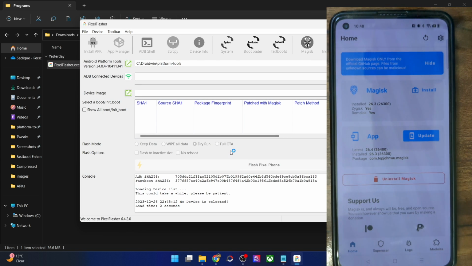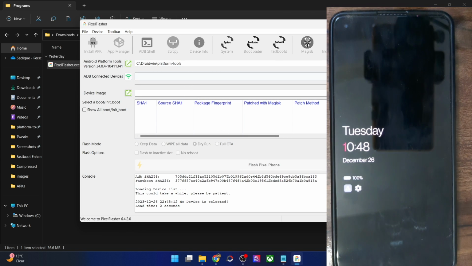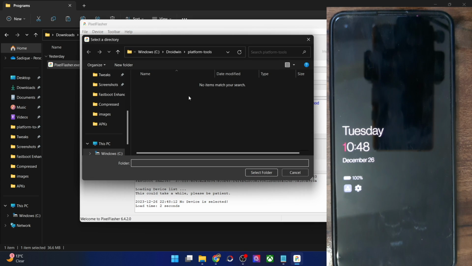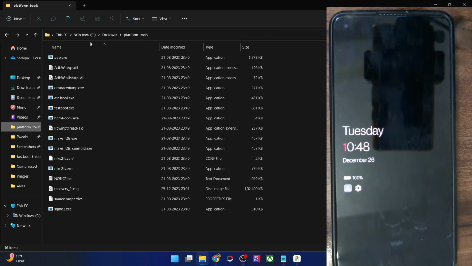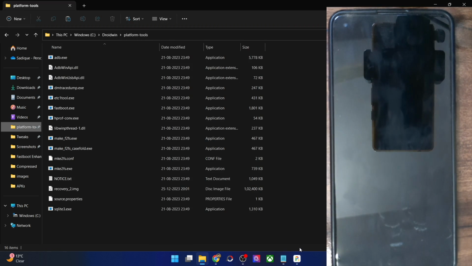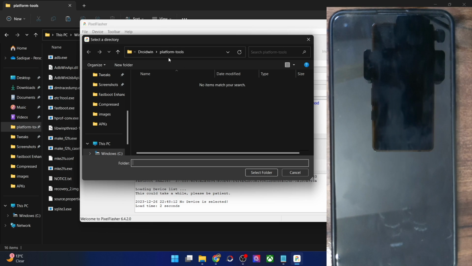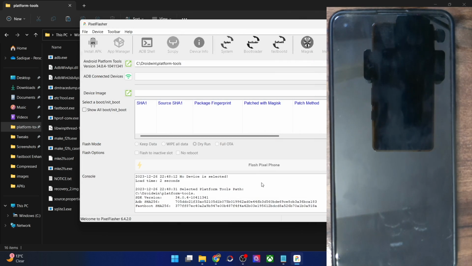And first and foremost, you will have to go to the browse section and select the folder where you have extracted the Android SDK platform tools. In my case, let me show you. In my case, it's the C drive broadband platform tools. So I have just made that selection, platform tools, and then go to select folder, and it has got the platform tools folder. Next up, you will now have to connect your phone.